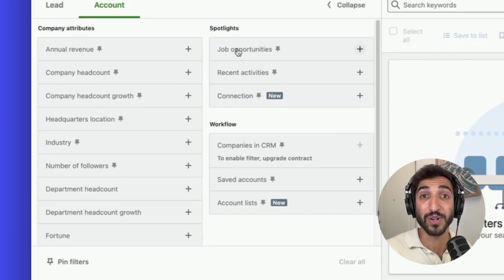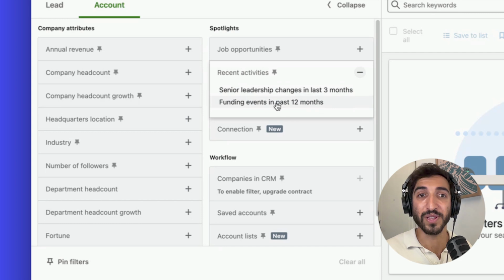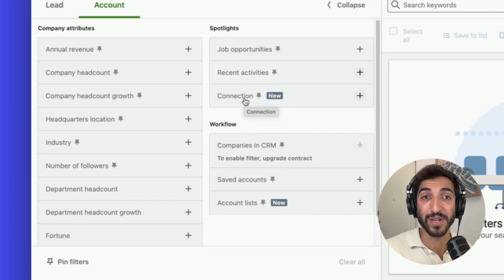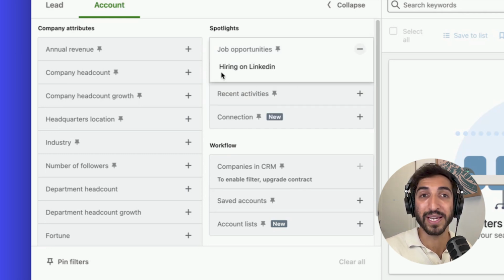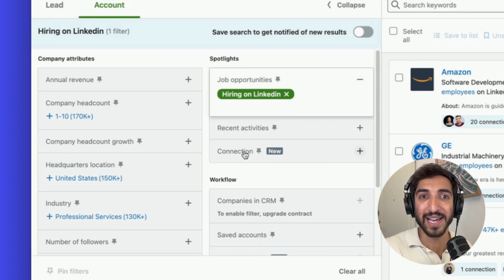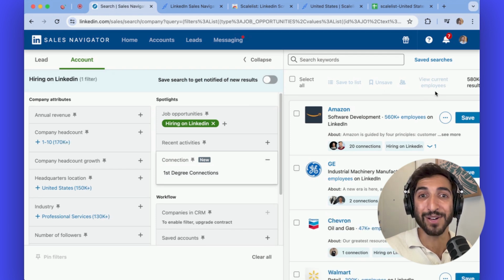You can also see whether they are currently hiring on LinkedIn, which is pretty helpful. You can filter by recent activities such as funding events or a leadership change in the last 3 months. Also, this is quite helpful because it's new: this part tells you whether you have a first degree connection in a company. So let's imagine I'm looking at companies who are currently hiring on LinkedIn. I want to see who I know in those companies. It tells me right now there are 546 results within those companies from 580,000 in total.